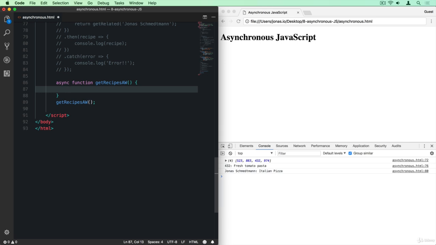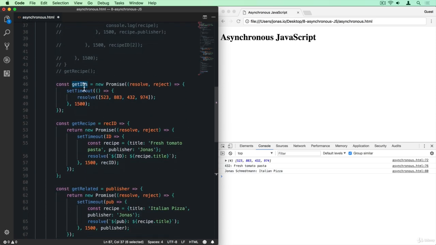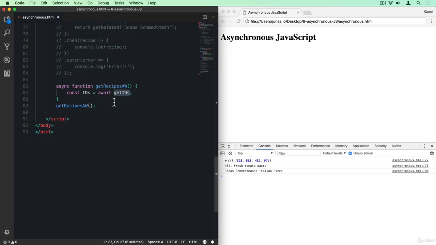For now, what's important is that inside an async function, we can have one or more await expressions. So in order to consume our first promise, we can do it like this. We simply say const IDs = await getIDs. So this getIDs here is our first promise, right? So getIDs is this promise here. And then to consume it, we simply say await getIDs and assign the result to this IDs variable.